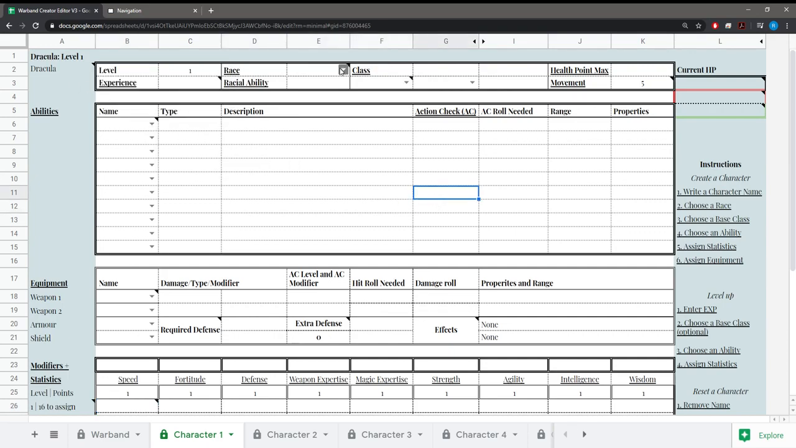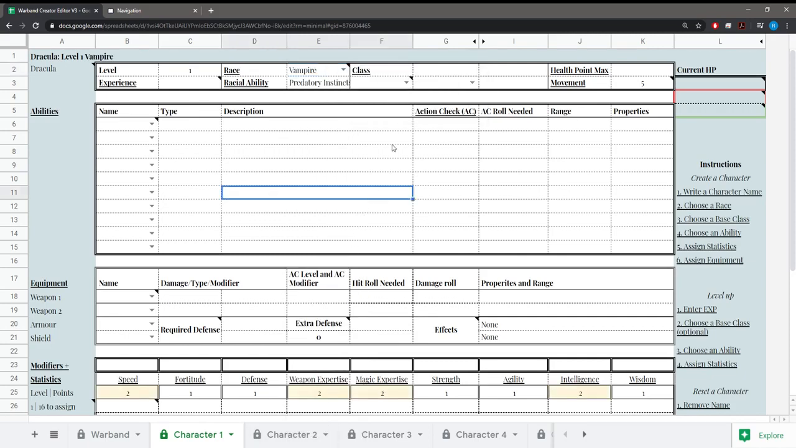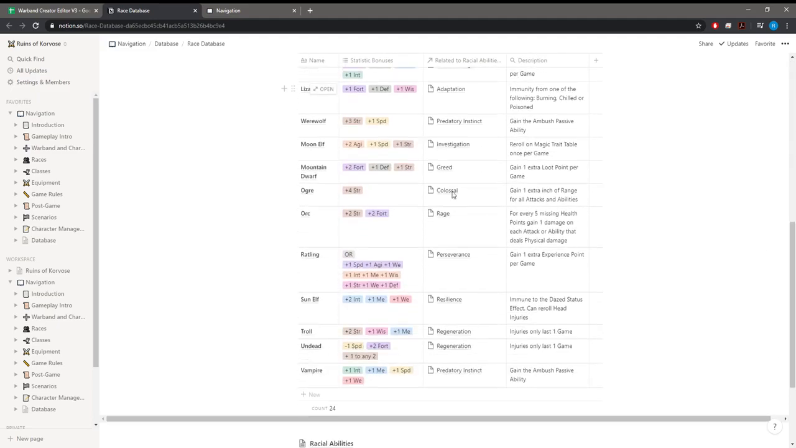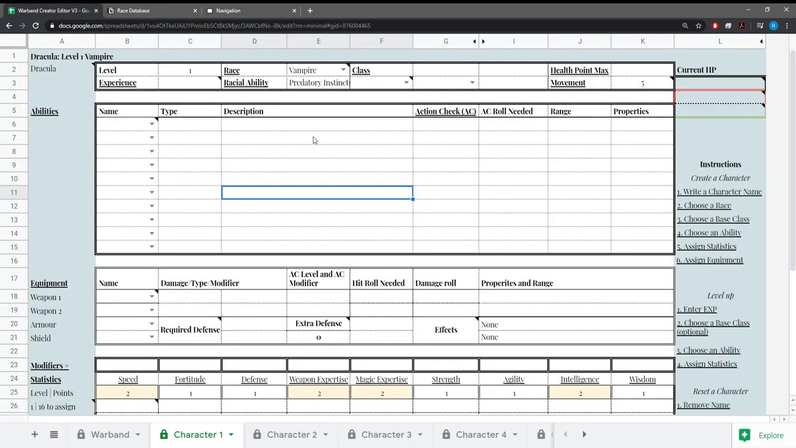So he's Dracula. Race is obviously going to be a vampire. So from all this drop down list, I'm going to choose vampire. And you can see that's already started to populate some information. The first thing being the racial ability, which we can check out here, is predatory instinct down here on vampire. So he gains the ambush passive ability. So that lets him, when he's starting up the game, be placed on the board in secret. So your opponent won't know where he is until you move him. So he's kind of like a stealth character.